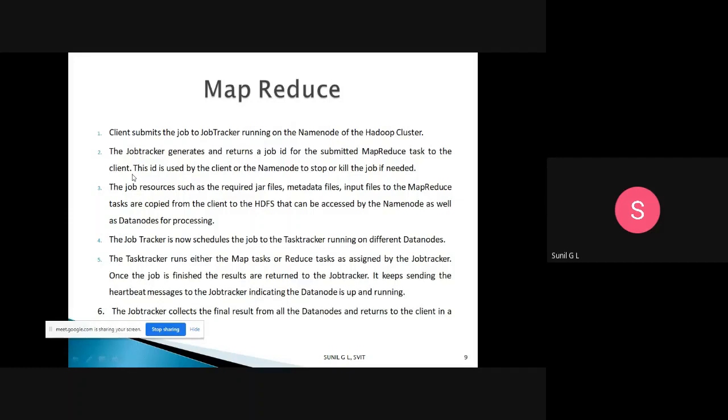The job tracker assigns the job ID. This ID is used by the client or the name node to stop or kill the job if needed. Whether I want to execute or delete, that will be done by the name node, and for that, the job ID is used.